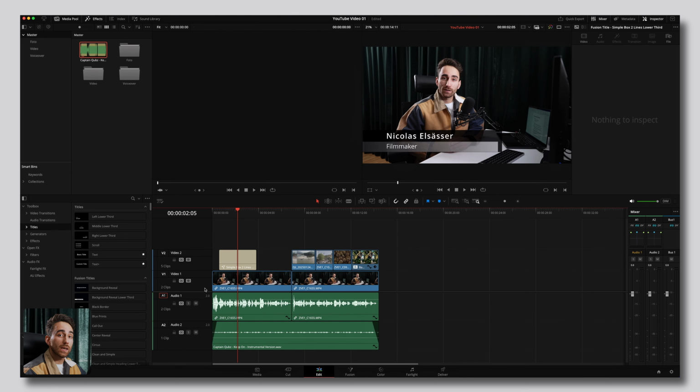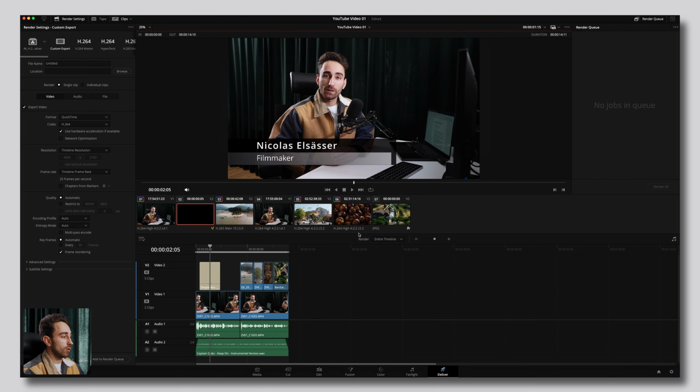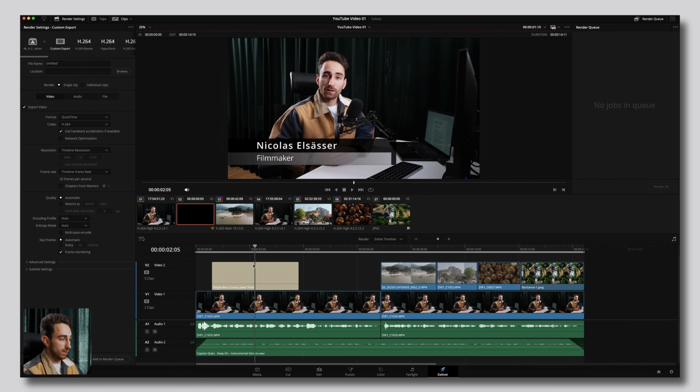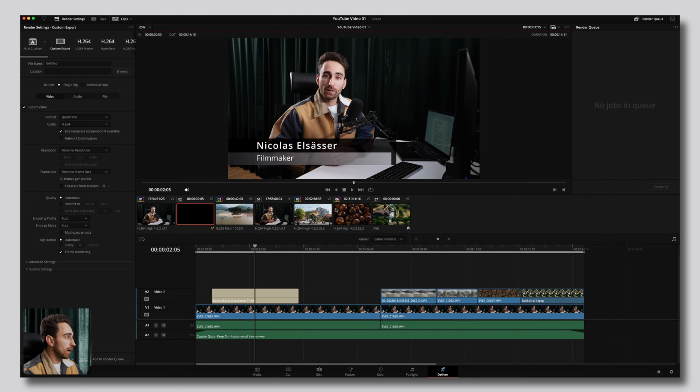Okay, so now let's say we are happy with the edits and we want to create the final video. All we have to do is go to the deliver page. And on the deliver page, we can see our timeline over here with all the video clips inside. And now on the left side, we can change the settings for our final export. And you can really dive into the settings and basically change everything that you want in here. But for a good quality preset, you can just use the H.265 master preset.